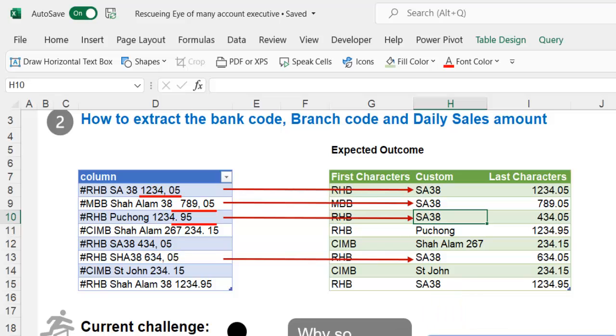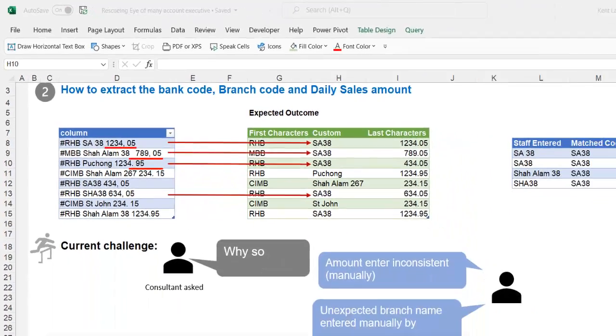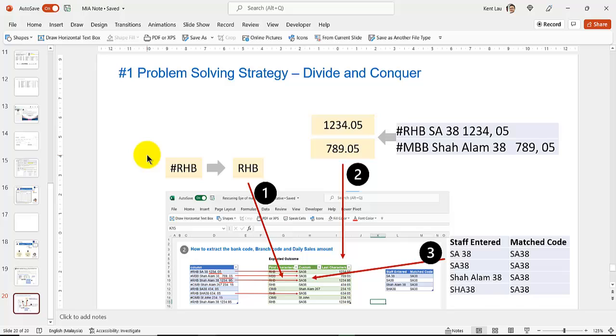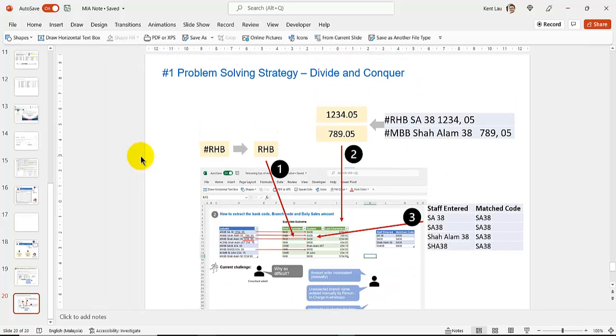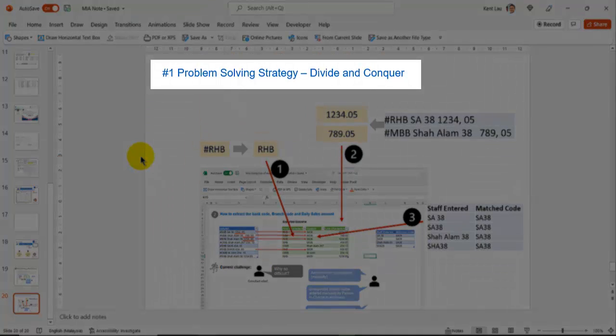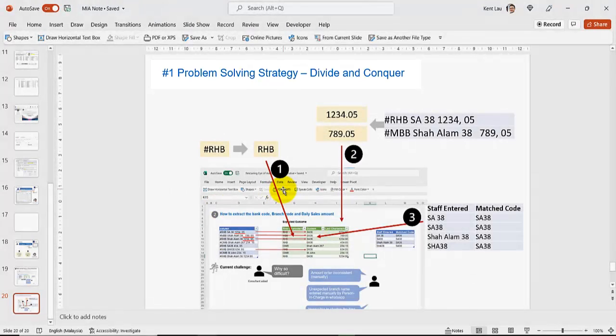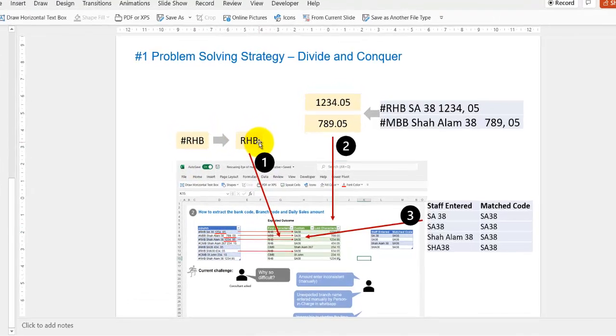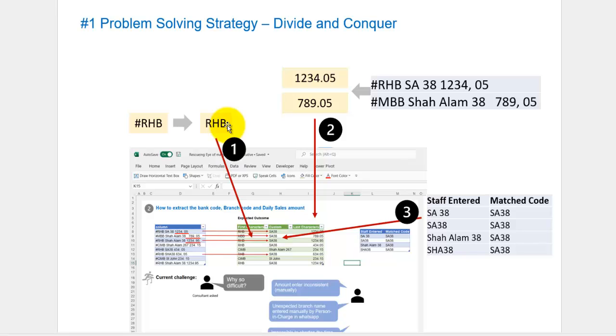Rather than, you see, what is the complaint? The moment the refresh is done, it does some of the steps automatically. So we dissect it. The number one problem solving strategy is to divide the problem and conquer it one by one. The first step is to turn the RHB, hash RHB, RHB, RHB. And the second step is to extract the value from the last part here and then divide it.